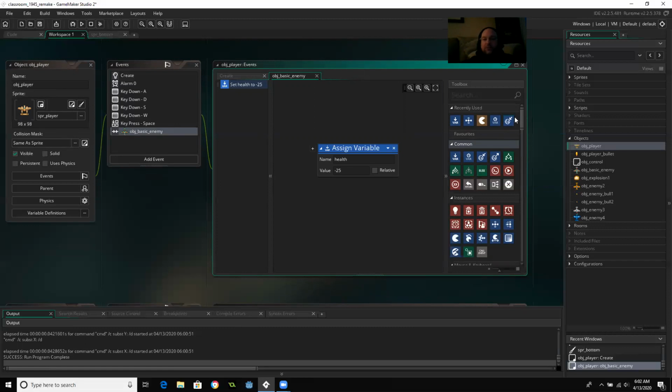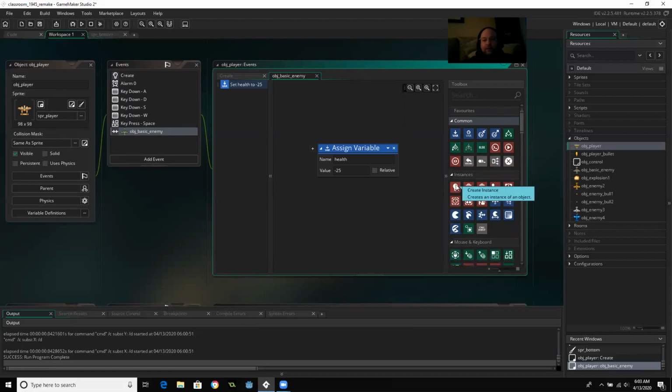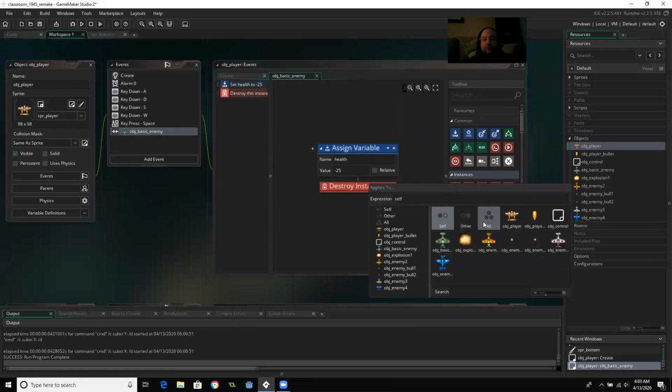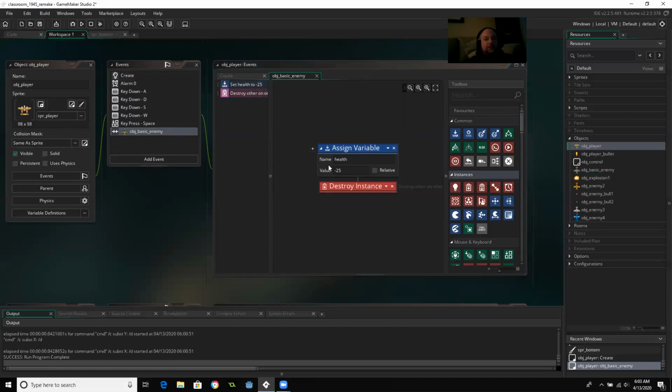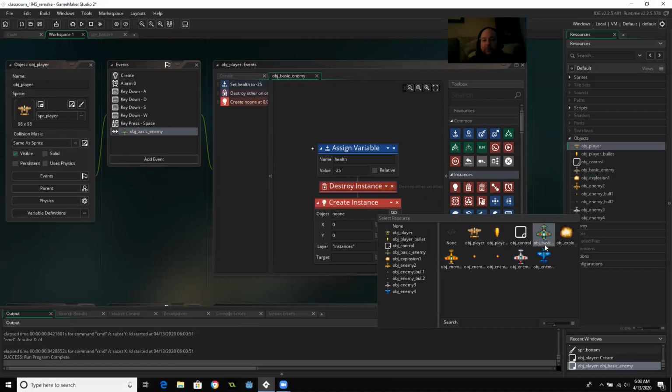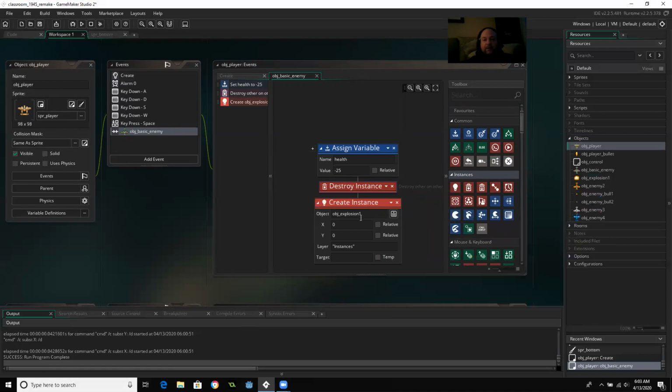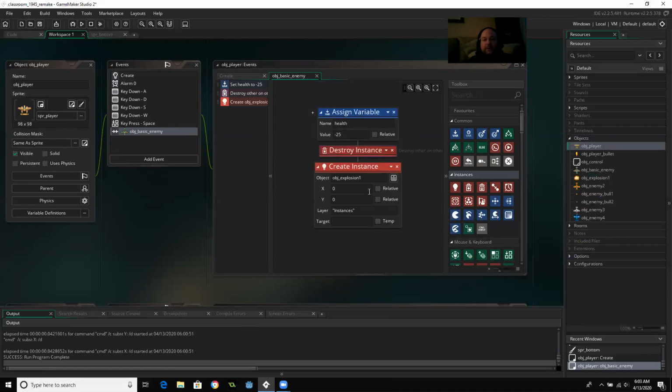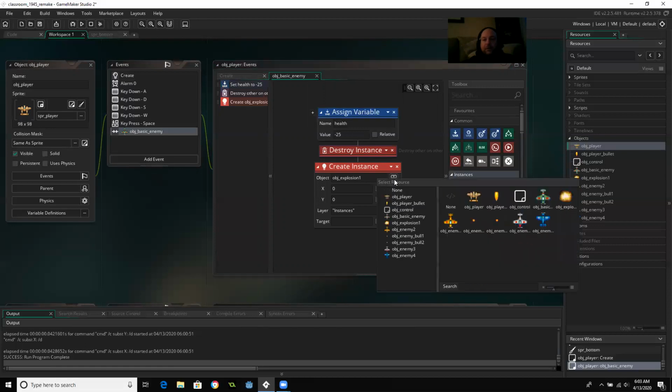So I need to destroy the other. I'm going to destroy the other instance in this collision, in this case the basic enemy. For looks, I'm going to go ahead and create an explosion right there. So object explosion, I want it to be relative to the other. Oh, I guess I better do that first. Let me do that.